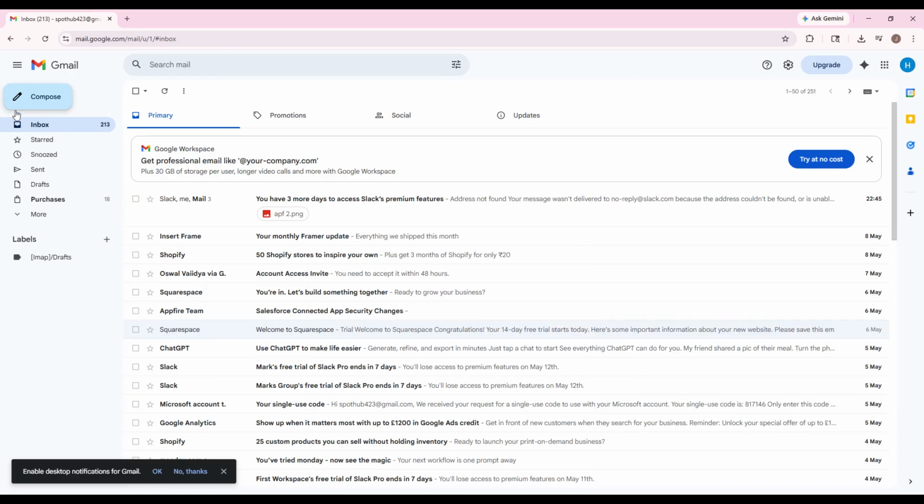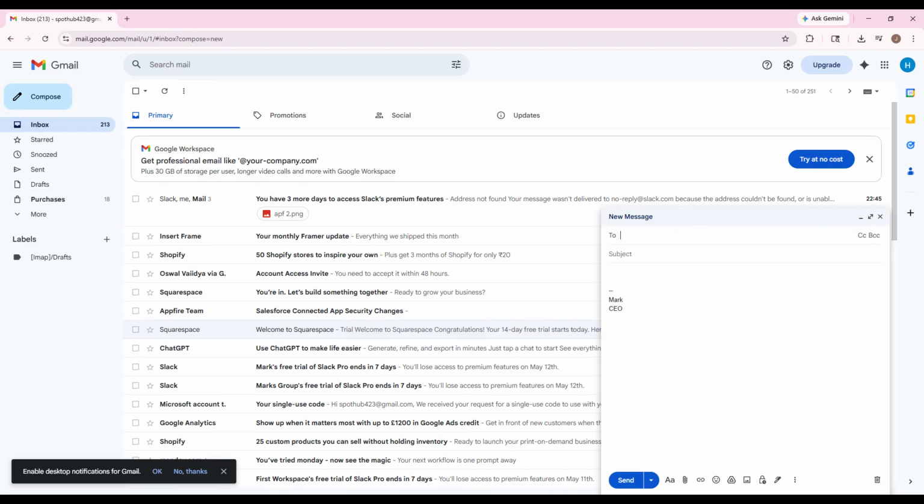After you're signed in, look for the Compose button on the left side of the screen. Click Compose to open a new email message. This is where you'll build the email that includes your document attachment.